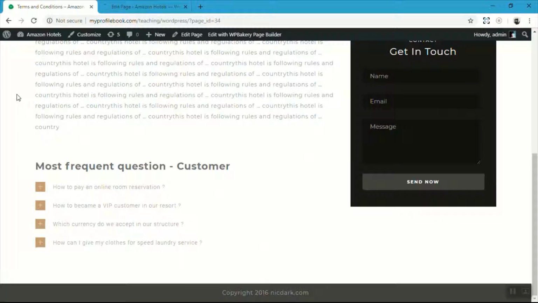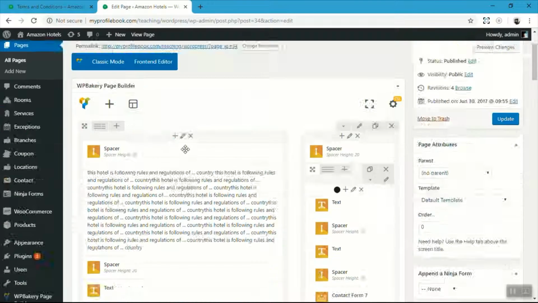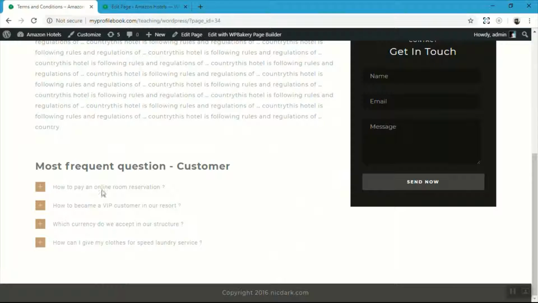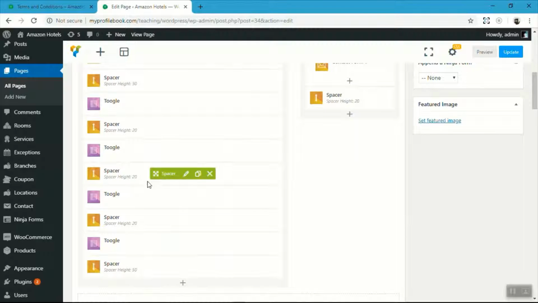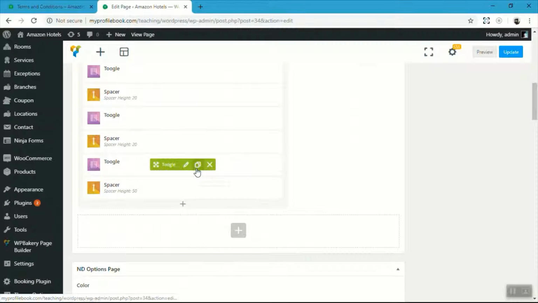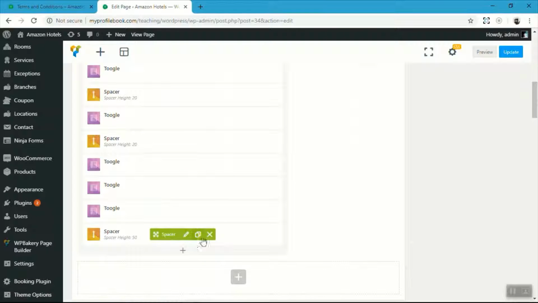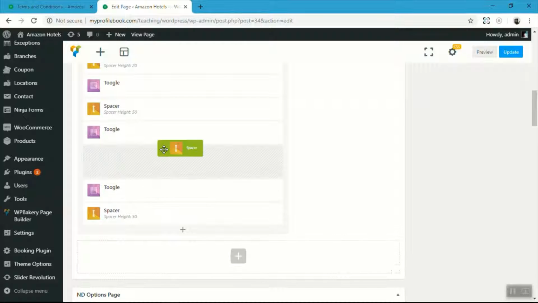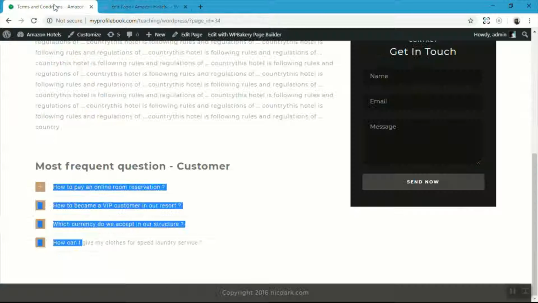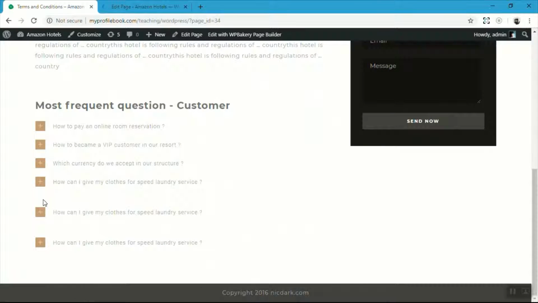So now you may see that the page is smaller now and we have only most frequent questions from customers like the way we wanted. So now let's add some questions and some answers. Okay, so you can see there are 4 toggles, 1 2 3 4. If you want to copy it, it's very simple. Click on clone and it will be copied. Don't forget to add spaces and drop them. So refresh it. Okay, now we have 1 2 3 4 5 and 6.